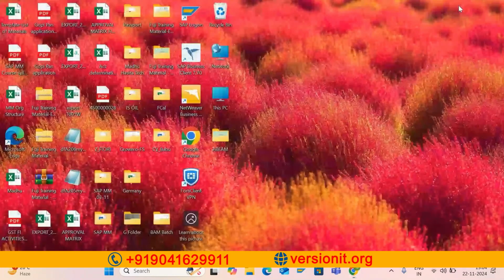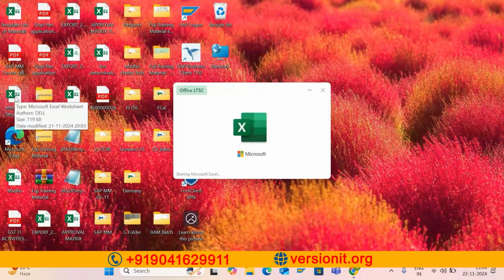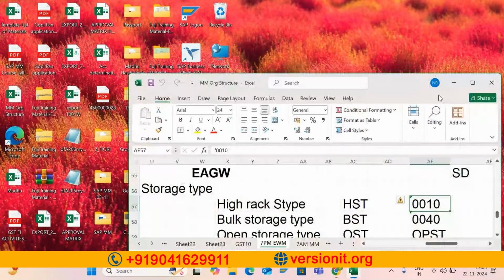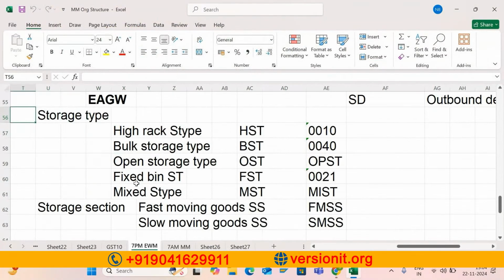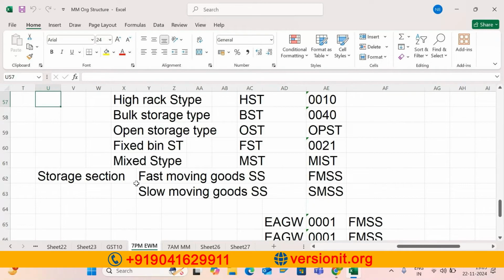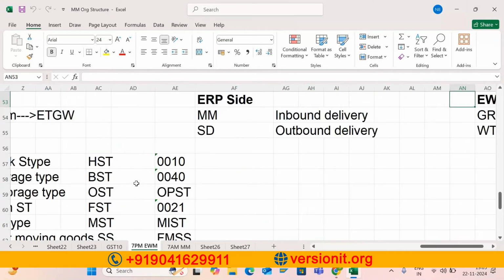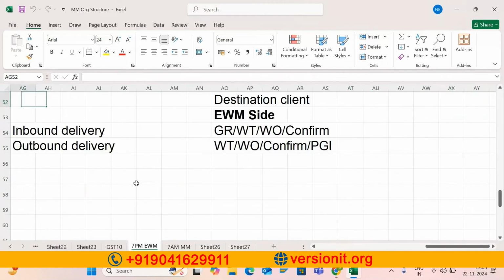So let me get into yesterday's discussion. Yesterday we were discussing the warehouse organizational elements. We discussed a storage type, then a storage section, followed by we were trying to define a storage type group, right? So let me try to quickly define the storage type group as well. Did I not save yesterday?